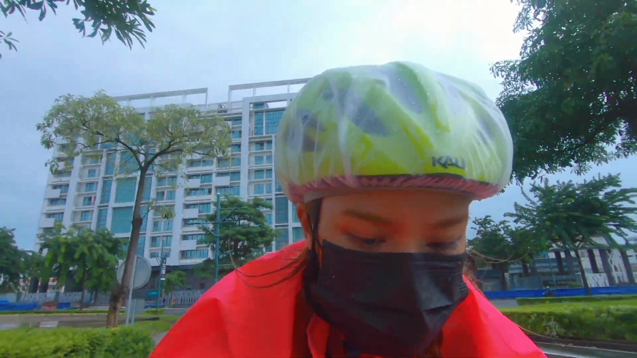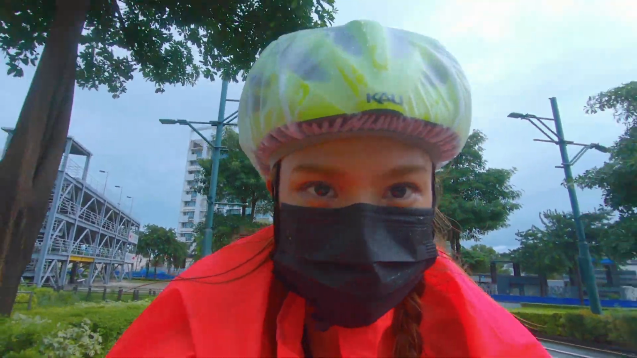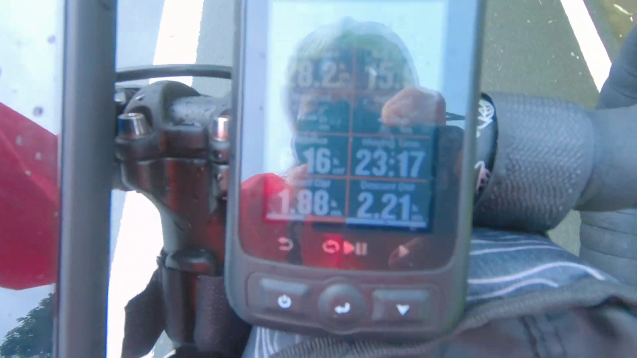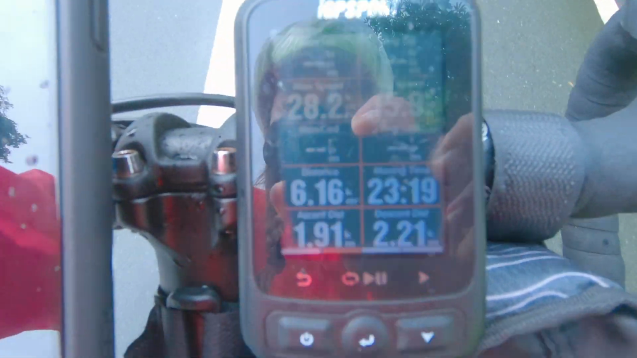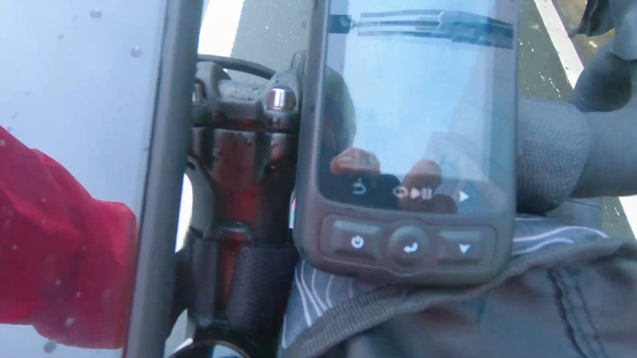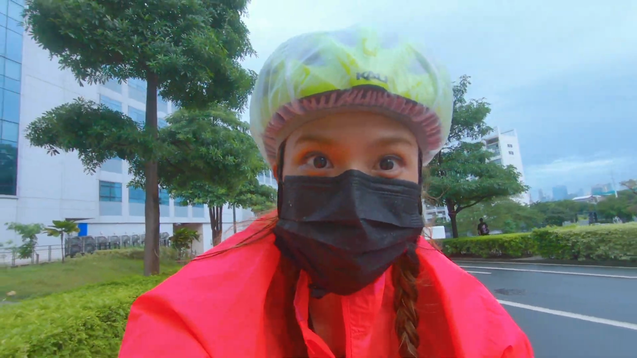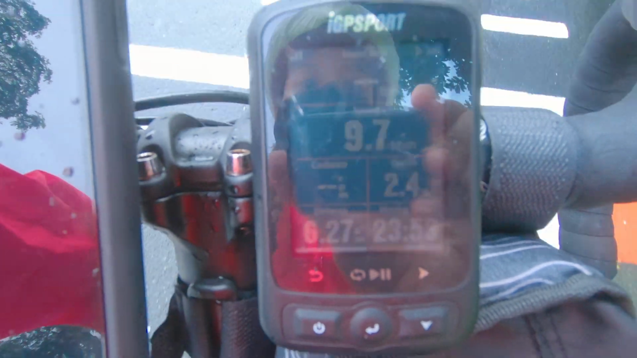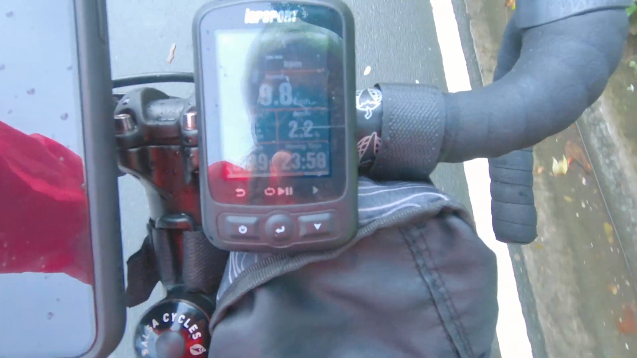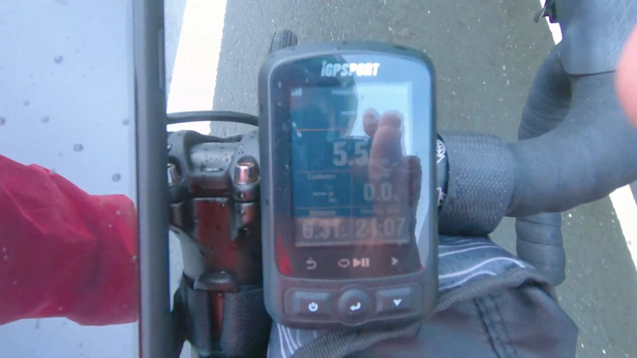So the iGS 620 shows you more data compared to its brother, iGS 520. I don't know if you can see, but I can really see it clearly. It shows you your maximum speed, your average speed, your total distance, total moving time, the total ascent distance, and total descent distance. And there's more. It shows you your current speed, so I'm a bit slow now because that was an uphill climb. Your grade, the total distance, and the total moving time.